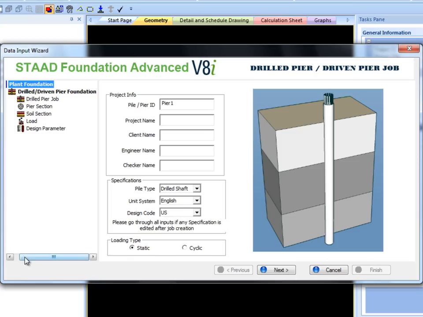The first window, called Drilled Pier or Driven Pier Job, allows input for general project information, drilled pier specifications, and loading type. The only input in project info that is required is the pile or pier ID.